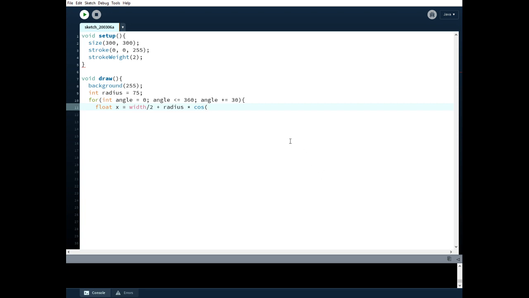And so there's actually a way of being able to convert, and that's pretty helpful whenever we're talking about user input. So let's go radians. We're going to set that to be the angle. So we're going to change the angle into radians. Let's do the same thing with the y. Float y equals the height divided by 2 plus the radius times the sine of radians angle.